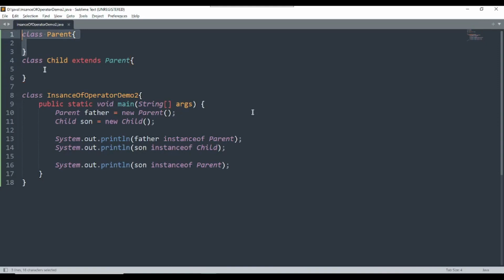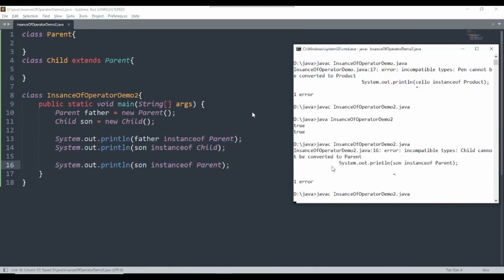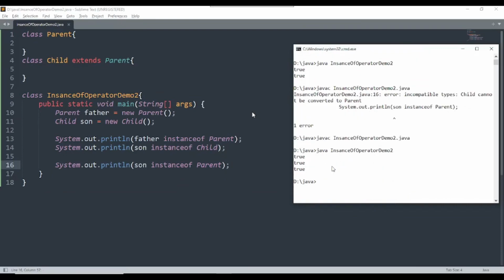So this is a class named parent, and this class is inherited by the child class, right? Now I just want to check, is the son an instance of parent now? Say for example, saving the file, compiling the file, and running the file, we are getting true as an output. It is a very tremendous concept, my dear friends, right?